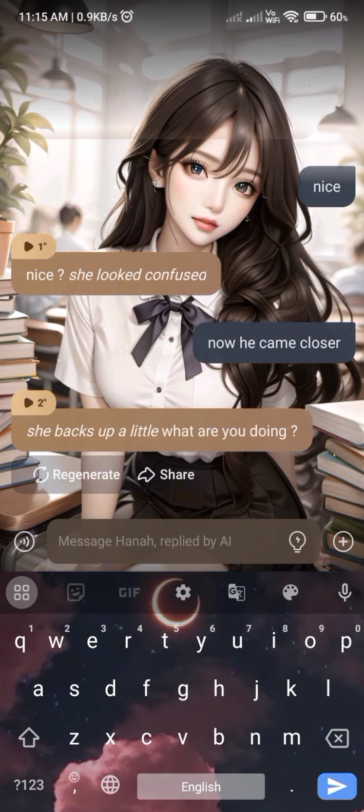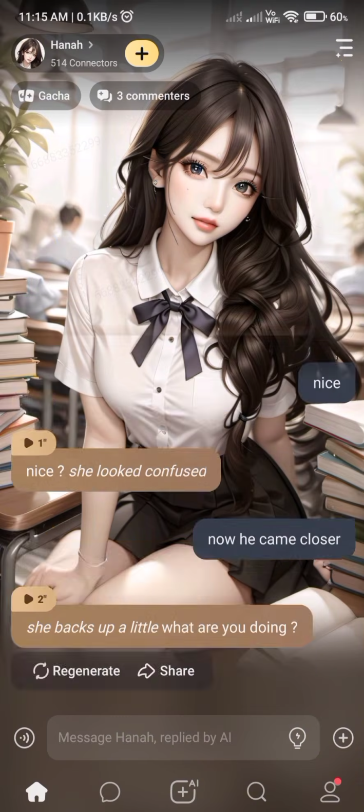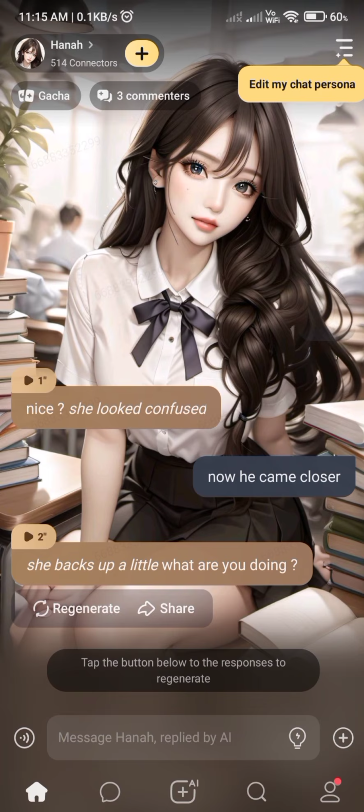And that's pretty much all about how you can use Talkie AI to talk with your AI characters.